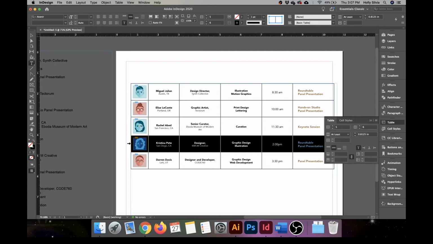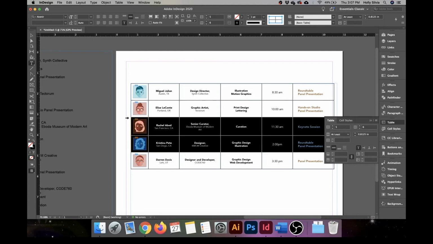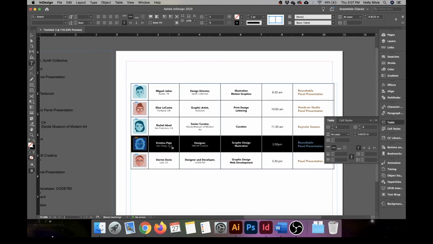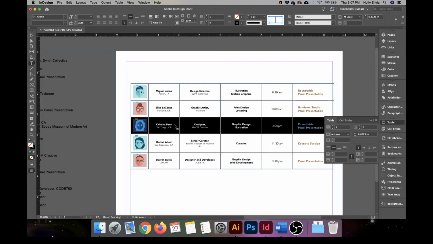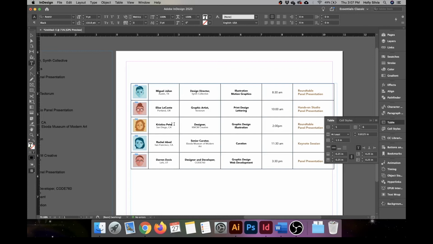I'm going to do the same with Christina. So I'm going to select her entire row, and I'm going to move her up one. Make sure you click inside here when you do it, and it will highlight where it's going to put the new row. And now she's where I want her to be.